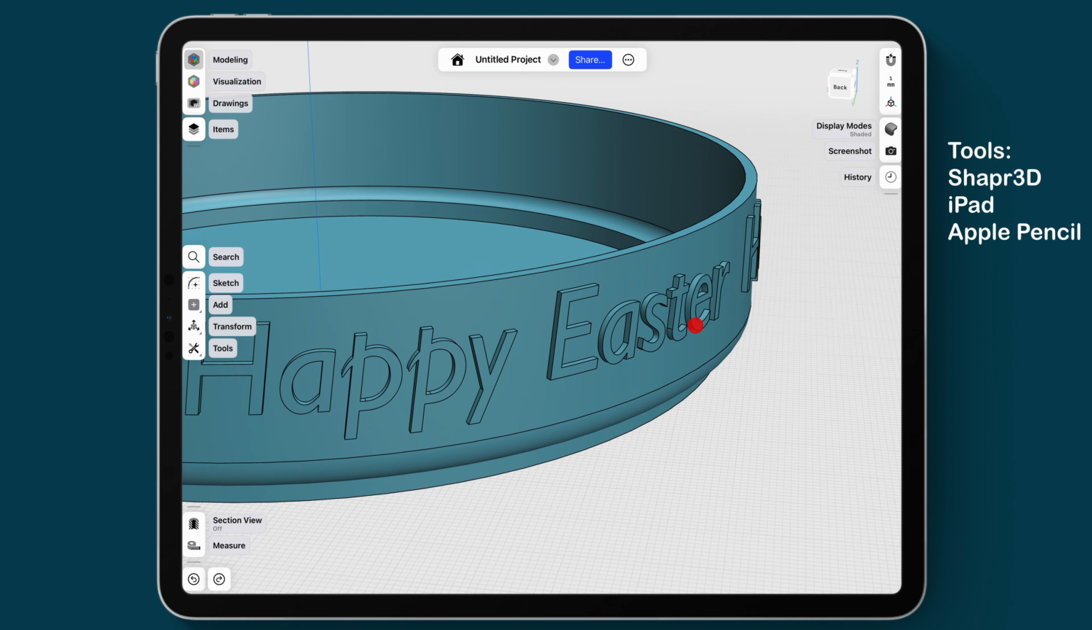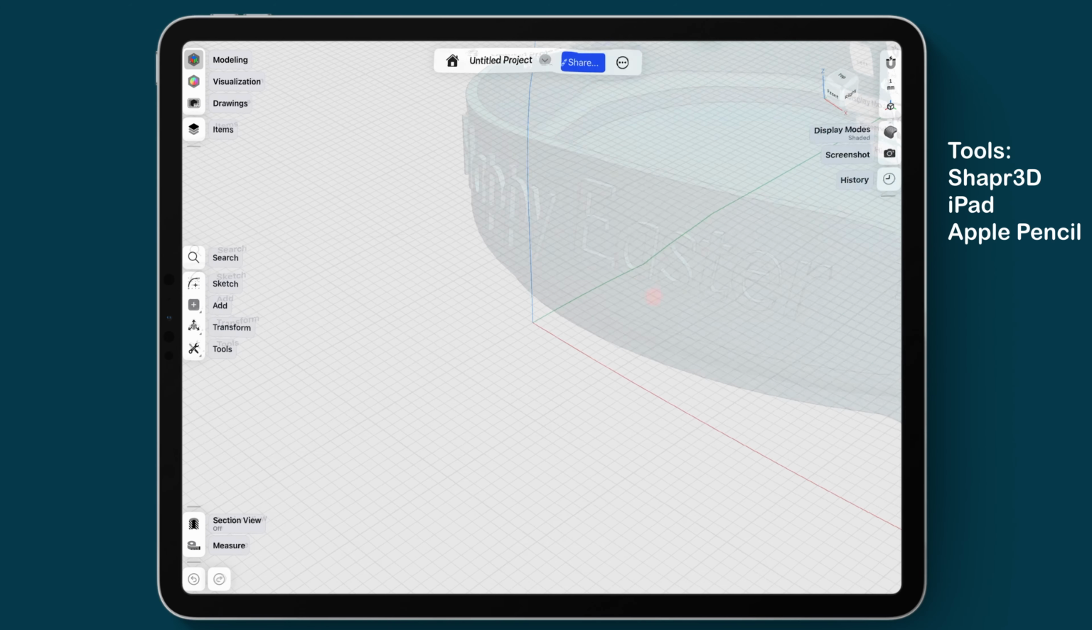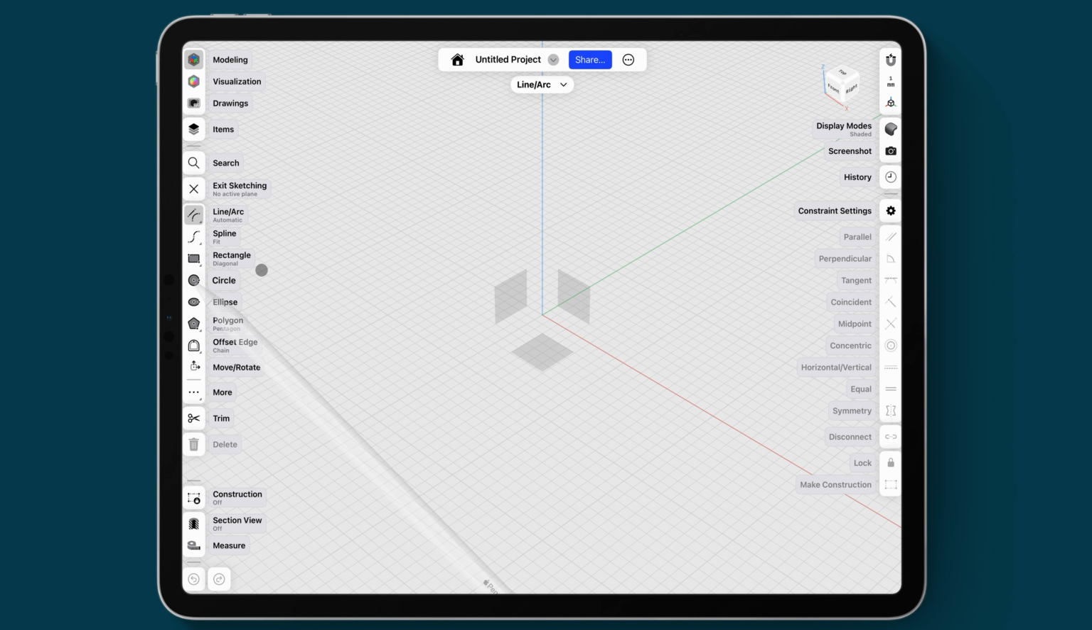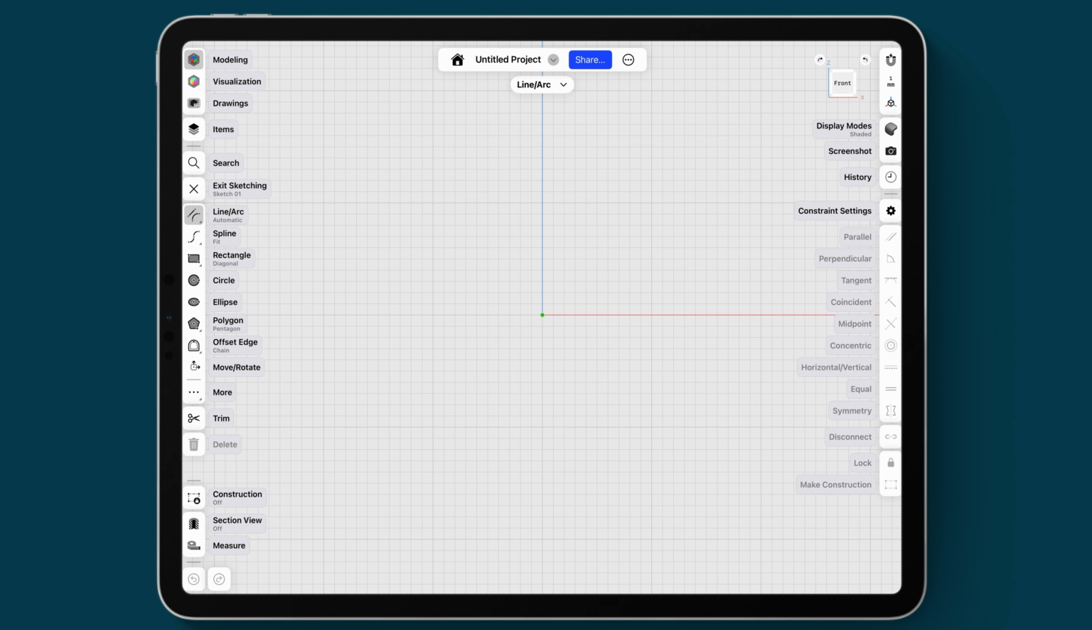In today's video I want to show you the new Wrap and Emboss tool in Shapr3D. I'm showing it on iPad, but it works the same on computer too. Open a new project and start with a sketch on the front plane. I'll quickly design a bowl to show you a use case for the new tool. Follow along if you want.